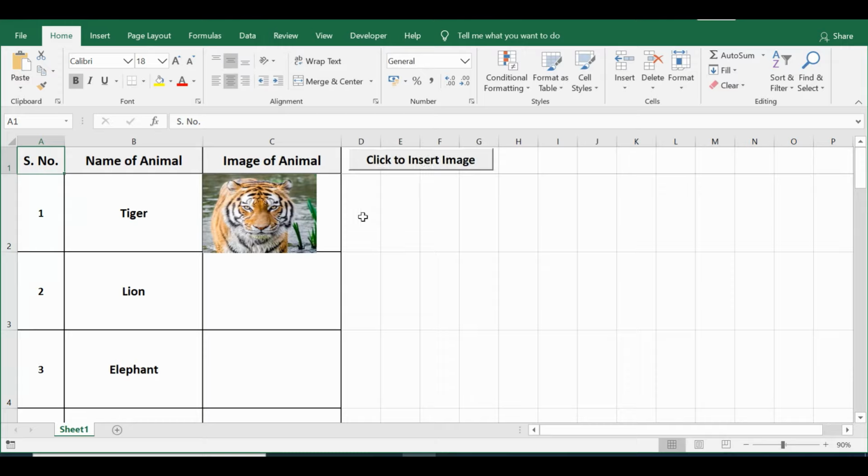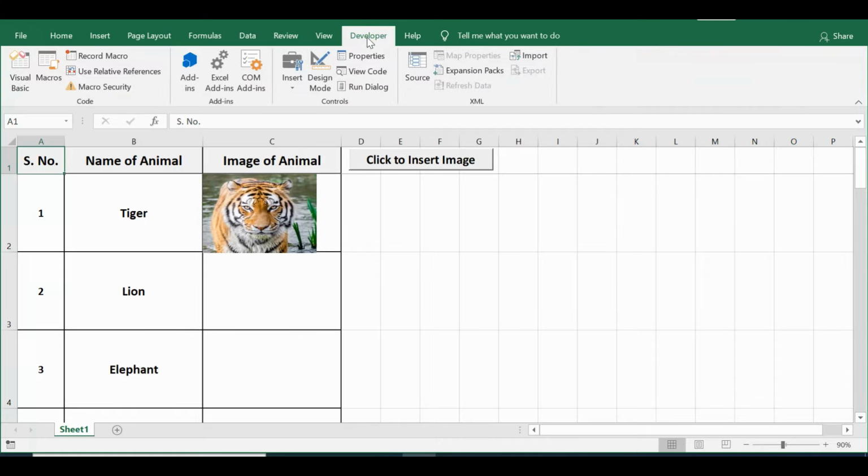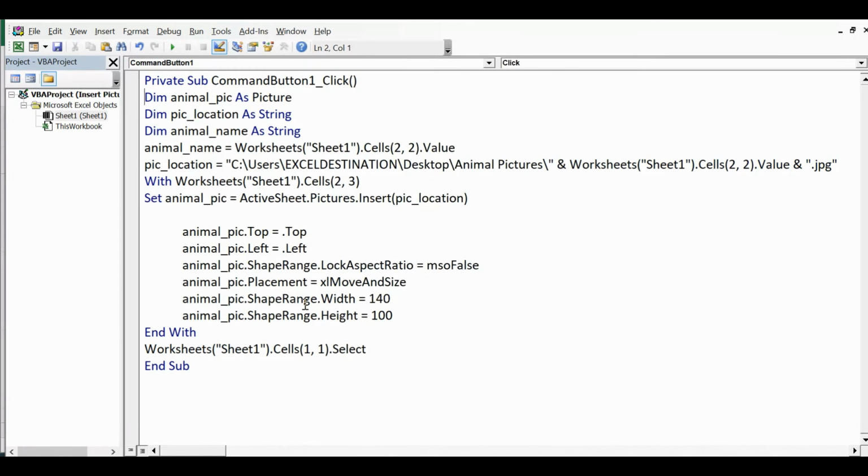So let me show you the VBA code that I have used to perform this task. I'll go to the developer tab, click on design mode, and then double click on this command button to view the code, or we can press Alt F11 also. So let me double click. This is the code that I have used here. So let me explain this code.